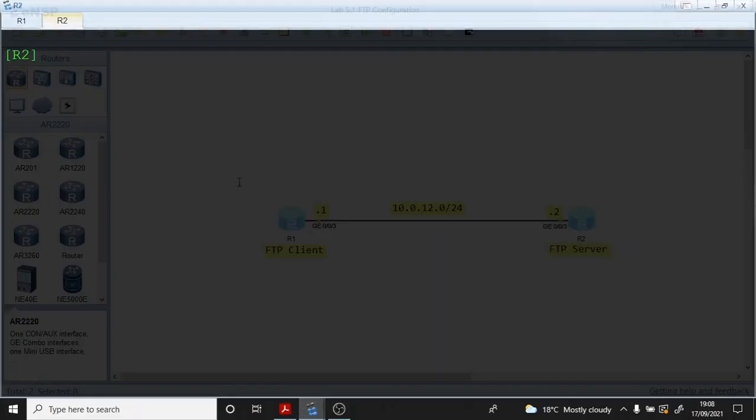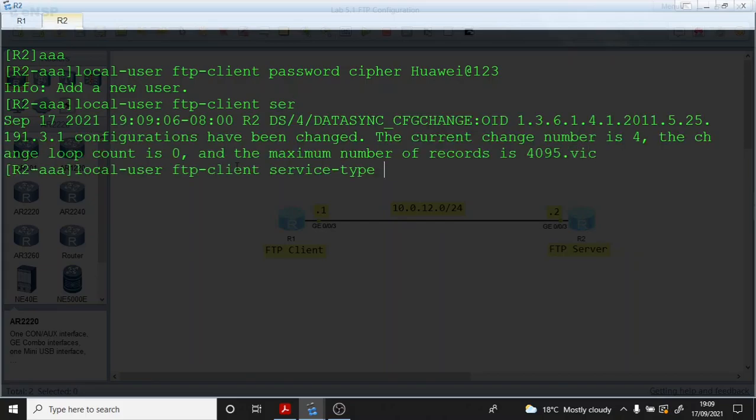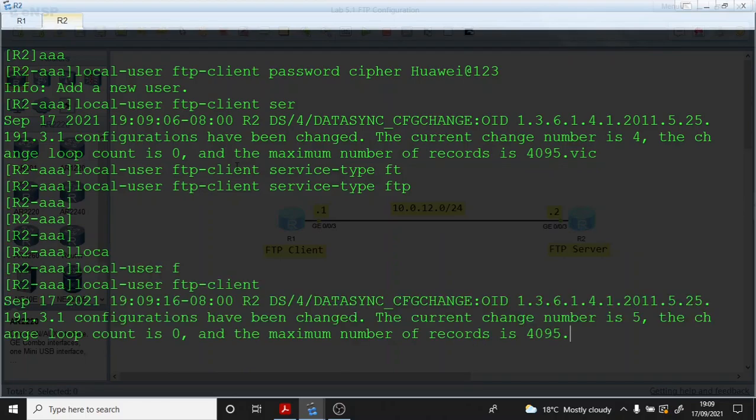We create the user. The user is called FTP client. So we go to AAA. Remember, we're doing this on R2. Then local-user. We want to create a user called FTP client, like that. Then password cipher Wow@123. After that, we do local-user FTP client service-type FTP, like that. Then we configure the user level, so local-user FTP client.